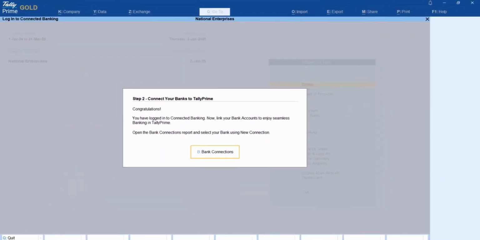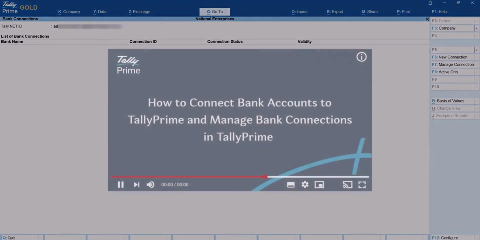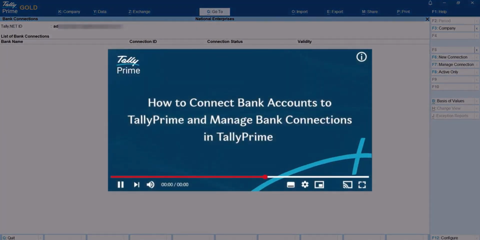Now, you can press B and start linking your bank accounts to TallyPrime. To know how to do it, you can watch our video, How to Connect Bank Accounts to TallyPrime and Manage Bank Connections in TallyPrime.